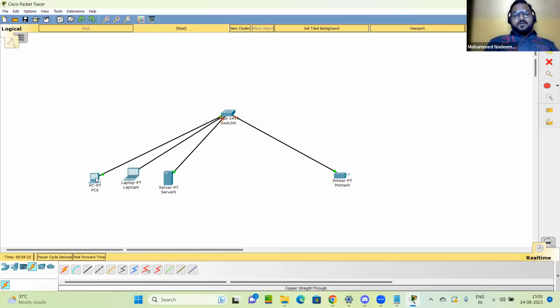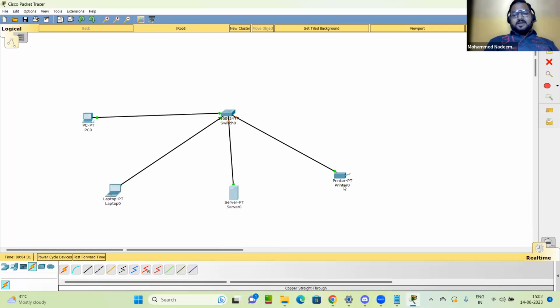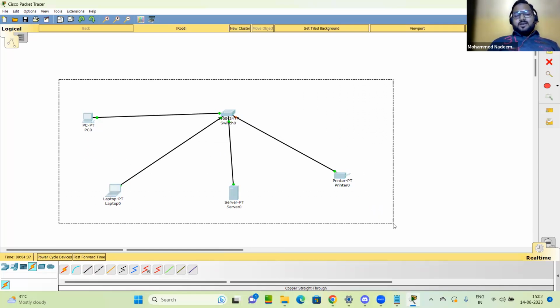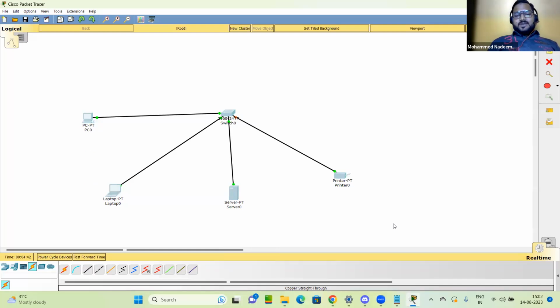Okay, so see, you can see four different devices. This is a PC, this is a laptop, this is a server, and this is the printer. Okay, and see, this is the LAN. LAN means what? Connecting various devices for sharing the data, right? So this is called a physical connectivity. Okay, so you can see the green ports. So now see all ports are green now, right? So after this, what you need to do?